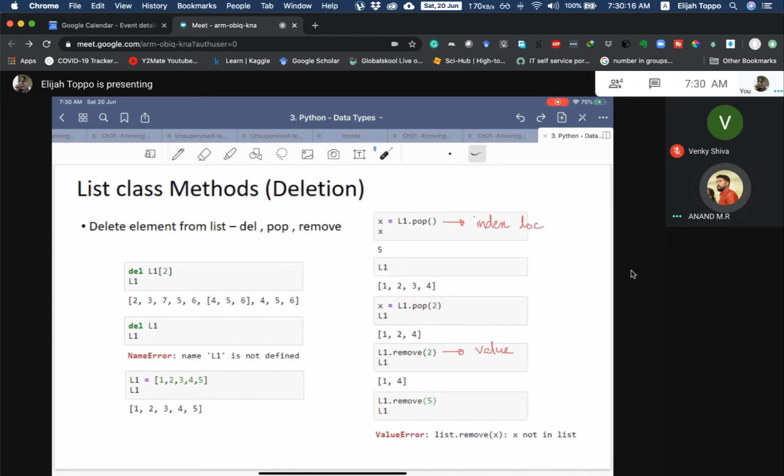Similarly, Elijah, can we pass, sorry, can we pass multiple values inside, like remove 2, 3, something? Yeah, I don't know. We'll have to experiment and see. So maybe note this point. Before ending the class, I'll host a notebook, and then from that notebook, we'll try this out and check.